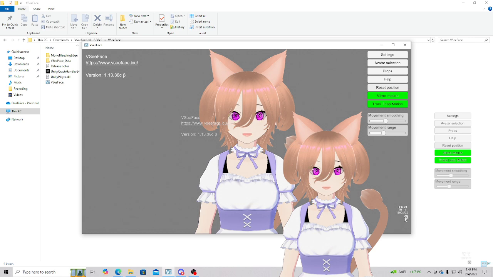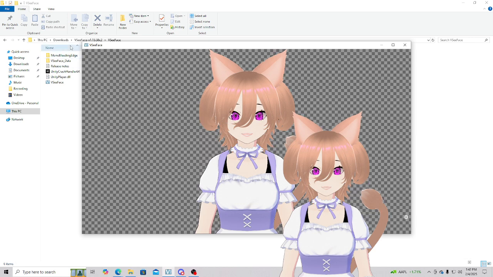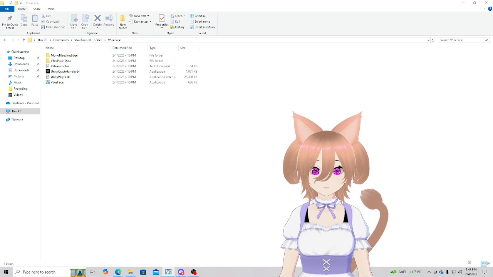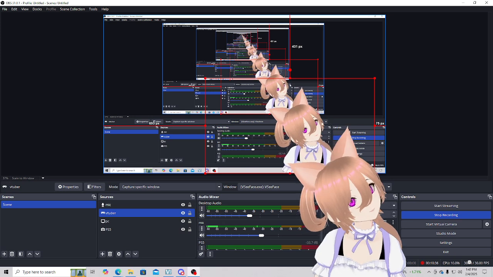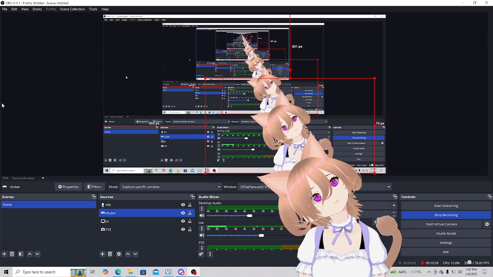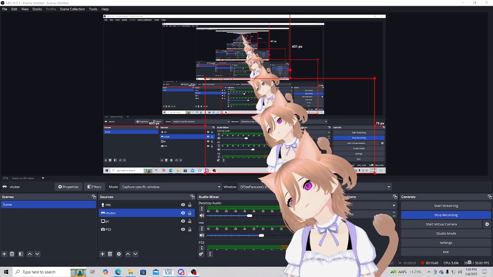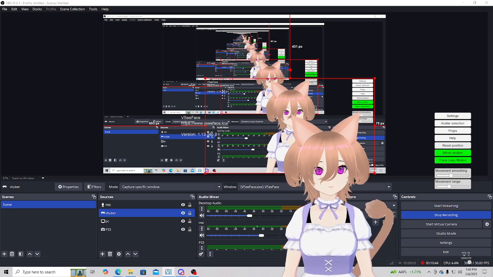This little button right here, if you press that, it will make it that, and nothing in the stream will pop up. Move this over here. Now, oh, my webcam does not like me all of a sudden. Reset. There we go.